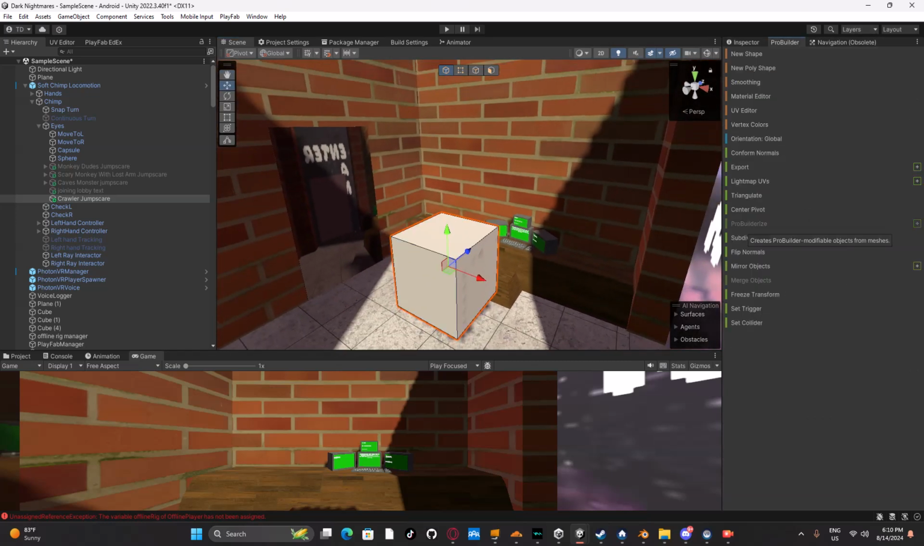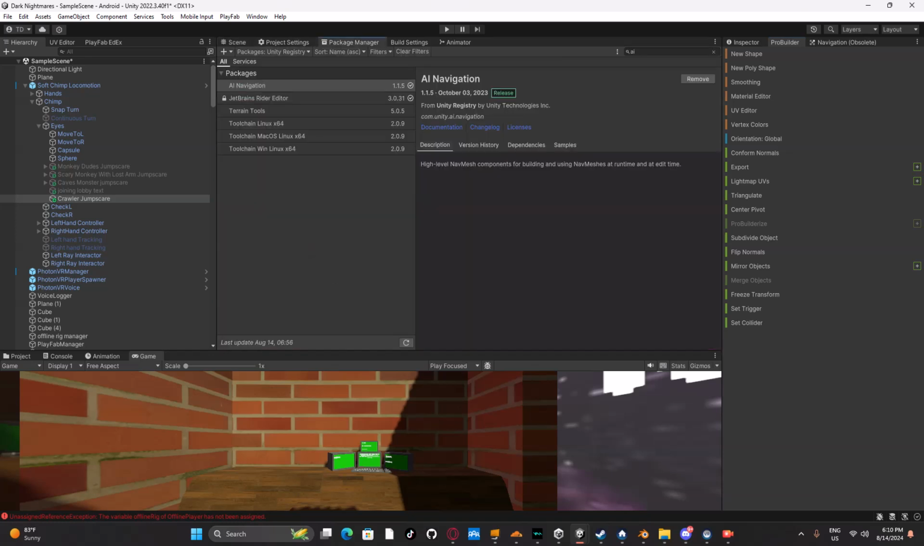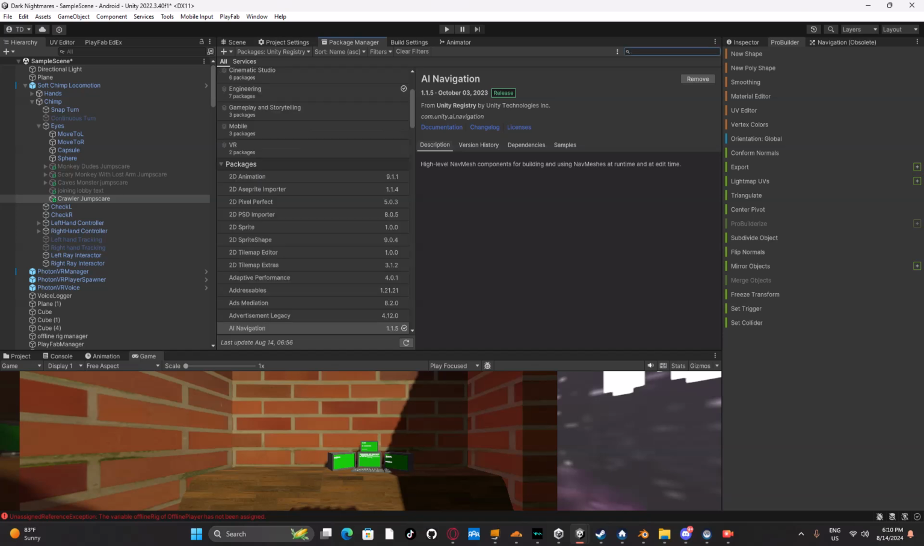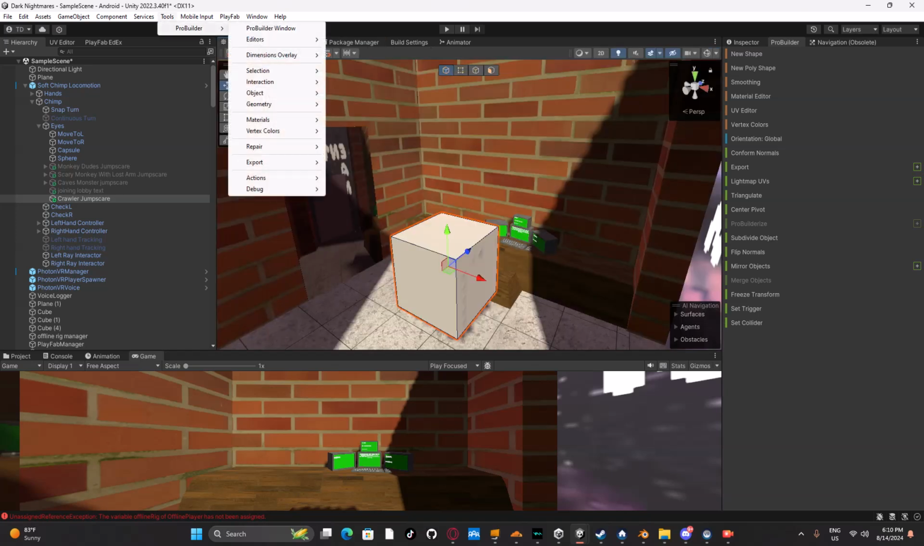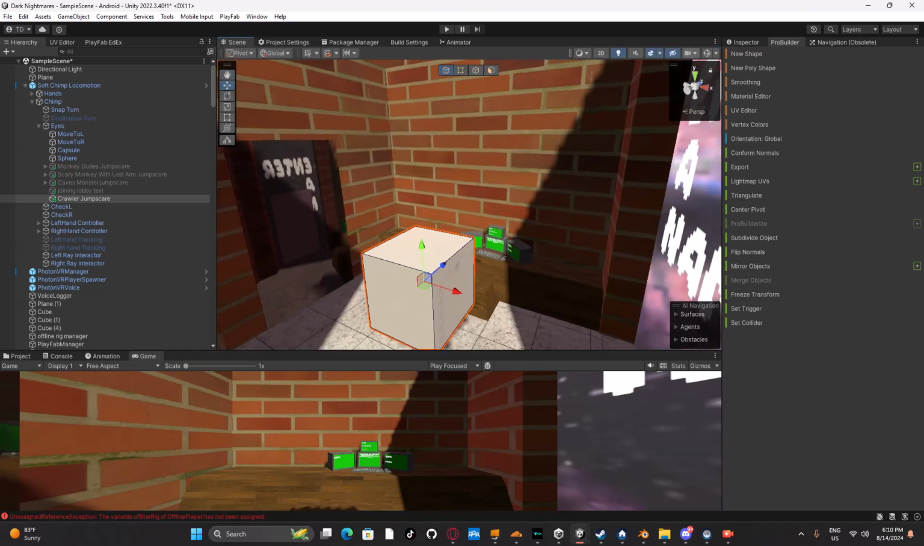And then once you've done that, you want to be able to see inside the cube. So you're gonna go to Pro Builder, hit Pro Builderize. Oh, and by the way, if you do not have Pro Builder, go to your package manager, set it to Unity registry, and then search up Pro Builder, and import Pro Builder, and then do Tools, Pro Builder window, and then drag your Pro Builder window over here.